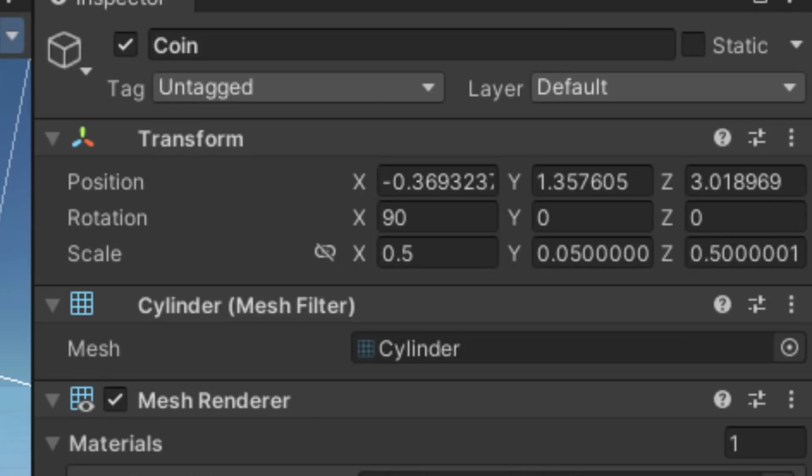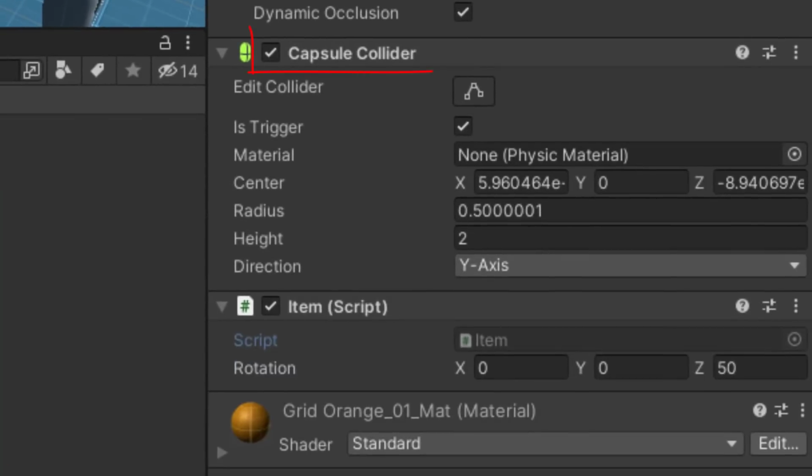First, let's take a look at one of these coins. It has a capsule collider on it with is trigger checked and an item script. Now, if you already know what method we're going to look for on the item, drop a comment down below. I'm curious to see how many people are just going to guess and already know exactly what's going to be there. Let's open it up.